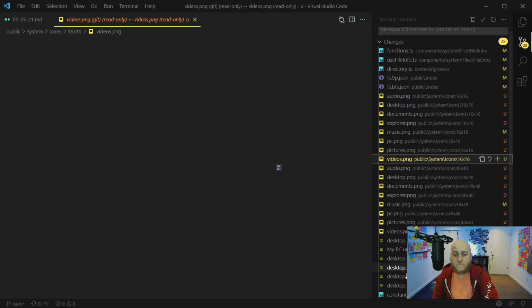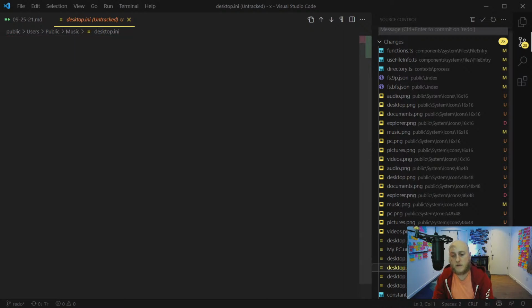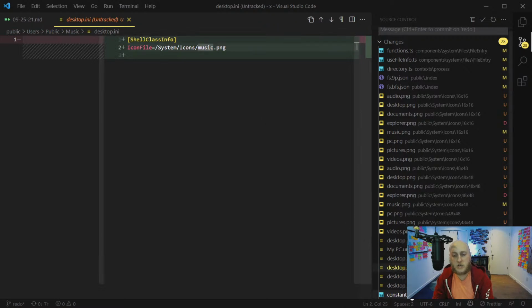Right, okay. So that part's fine. So here's my desktop.ini files. Let's say in this example, this one's on the desktop itself. So it says the icon file is desktop.png. In the case of, let's say, the music one, it says music.png.